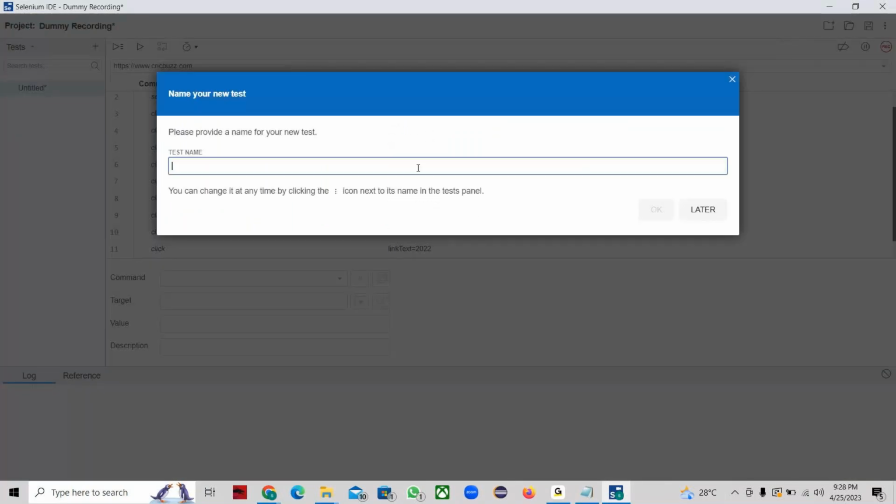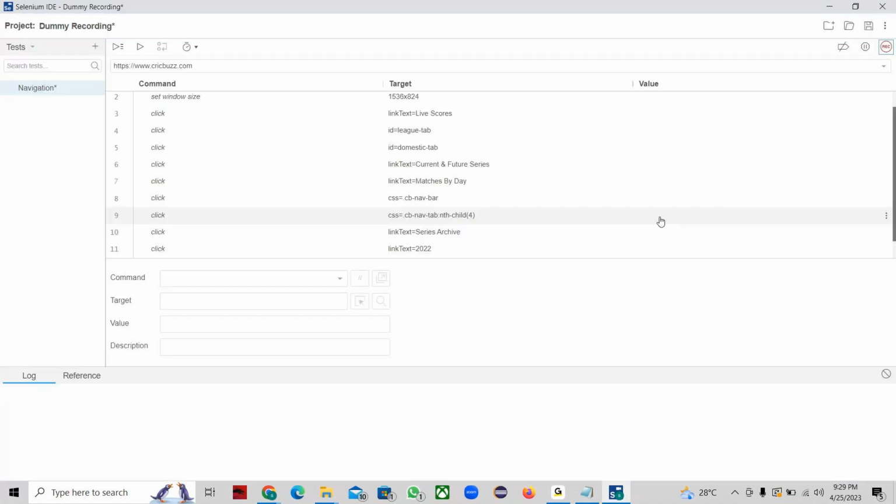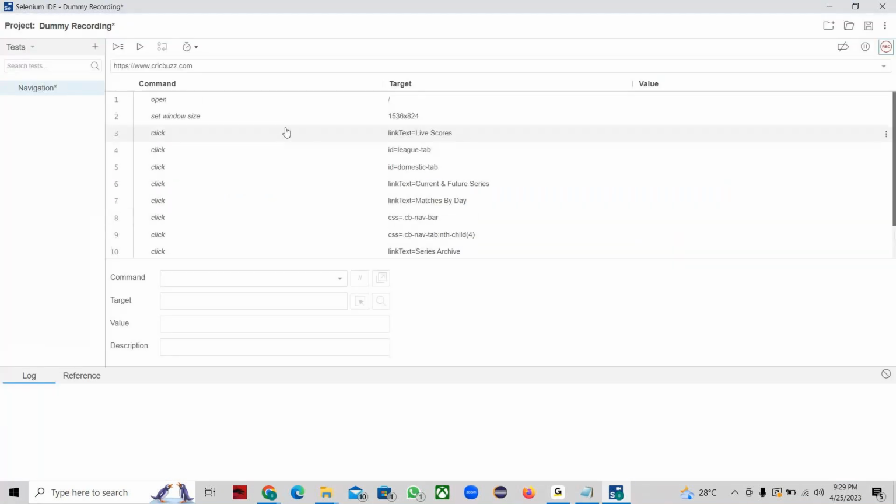What would be the test case name? Navigation would be my test case name, something of my choice. So I click on OK. So if you want to play back the same script again and again, you can click on this play button.